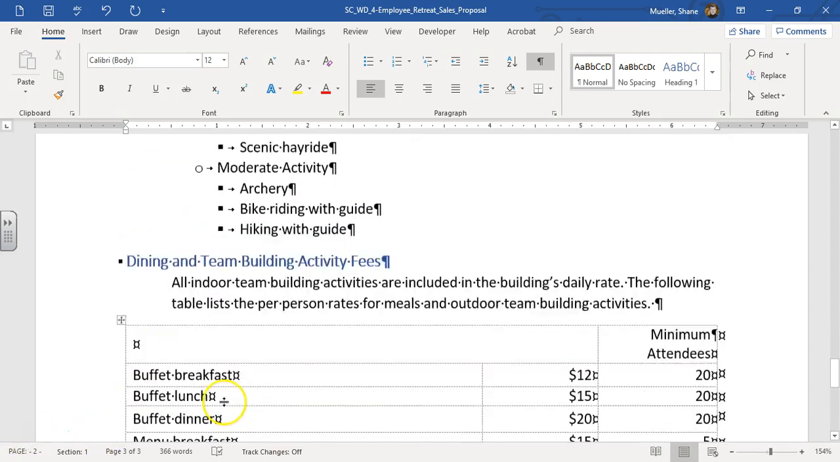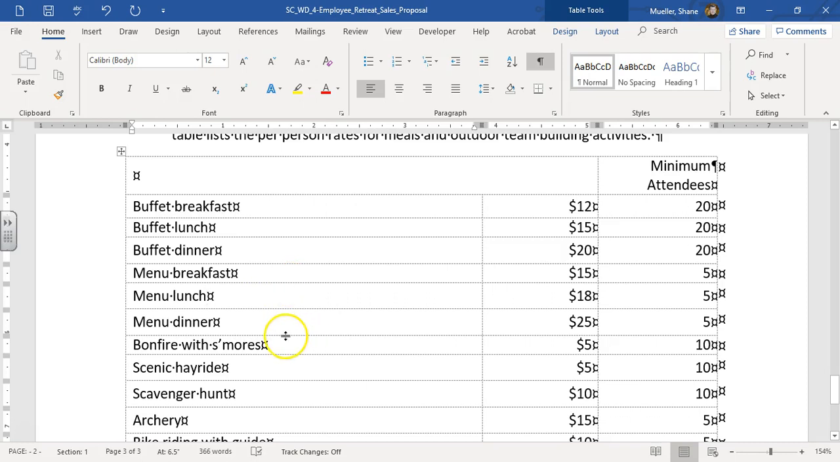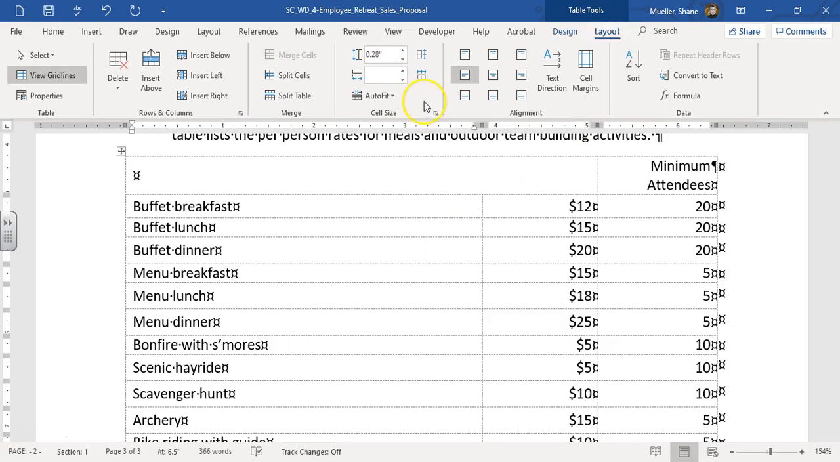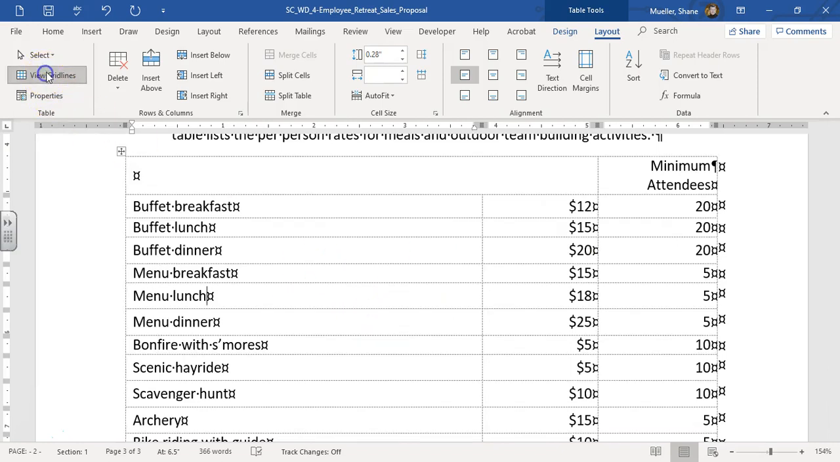Alright, so now let's go to that next table we have, the one on page 3. We're going to bring our insertion point anywhere in this table to select the table, and let's go to our Table Tools Layout tab. If your grid lines are not displayed, make sure you have them displayed so we can see what we're doing here. Otherwise it would be a big white space. Just make sure you've got View Gridlines selected.